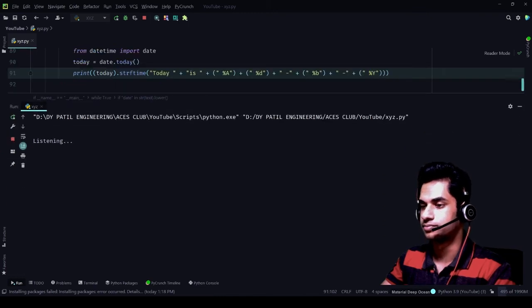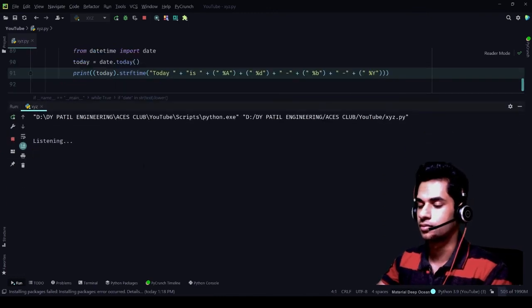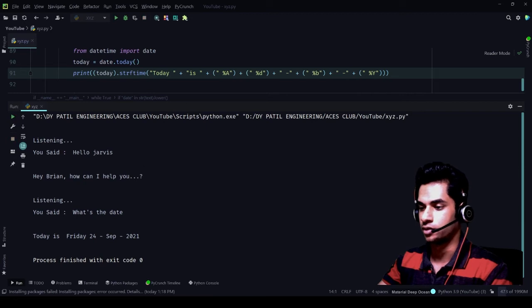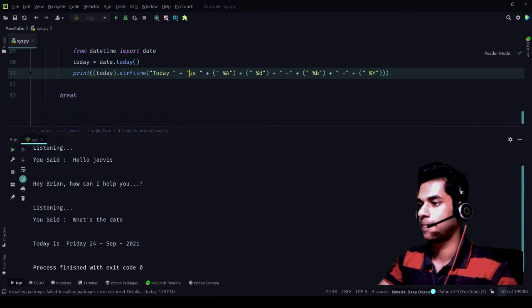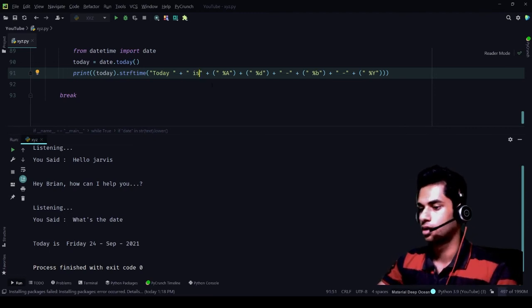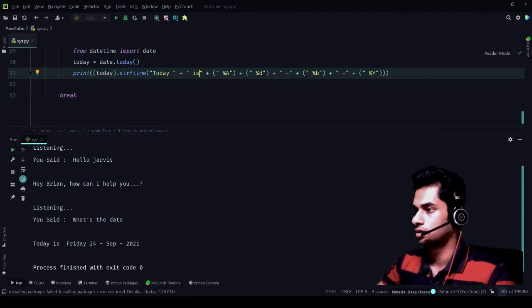Hello, Jarvis. What's the date? See, today is Friday, 24th of September 2021. It's come pretty neatly printed. So that's good. Okay, great. I don't think this requires any spacing.